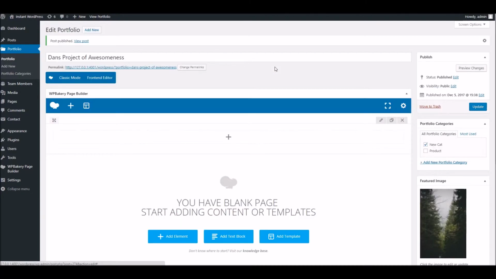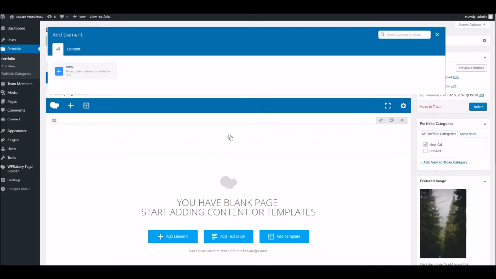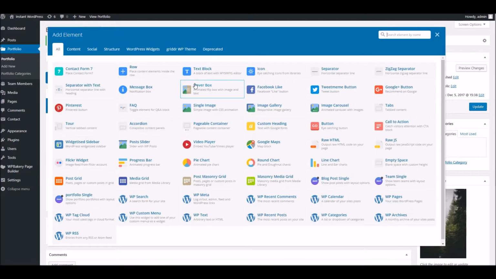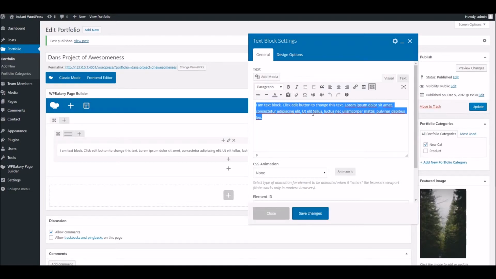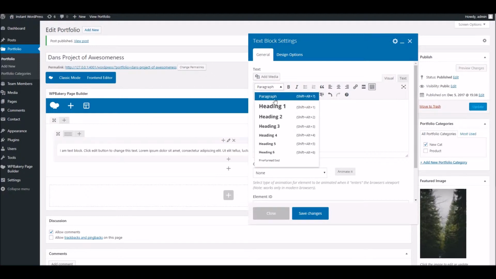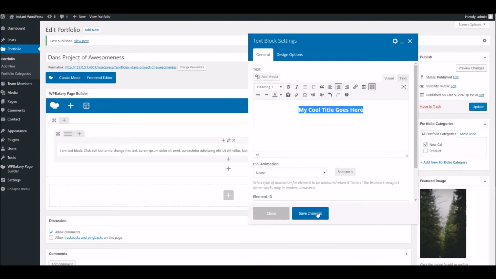We'll add a section to begin with, and in that section I'm going to add a row and a text block, and I'll give it a title. I'll say my cool title goes here, and I'll make it a nice fat heading. We'll align it to the center.